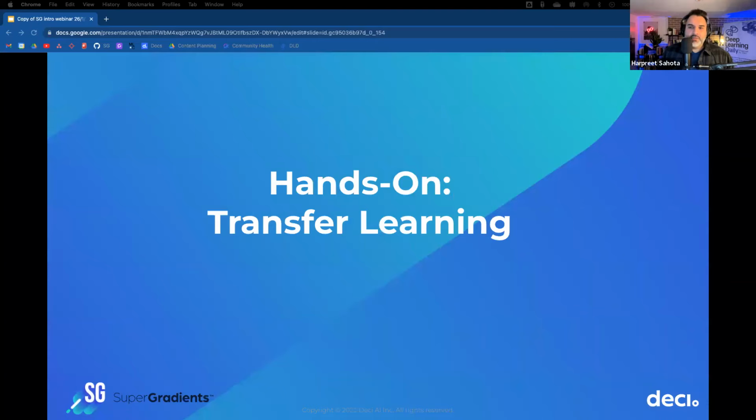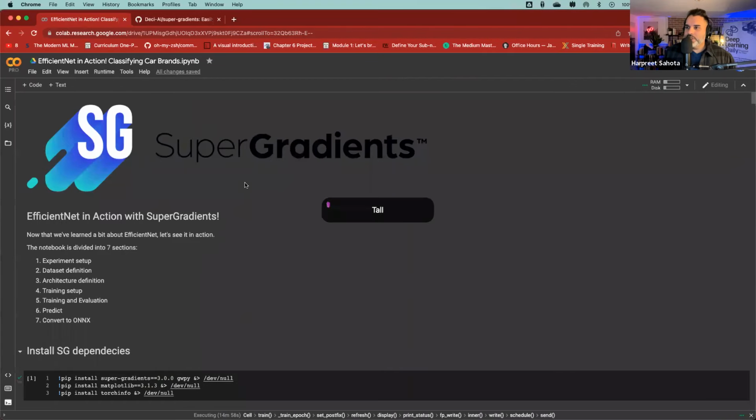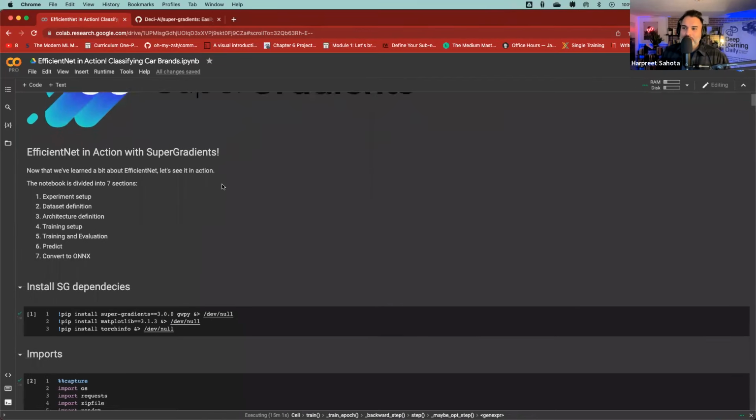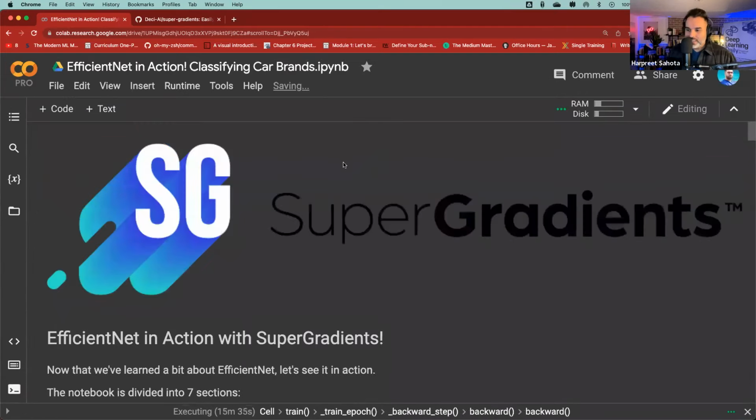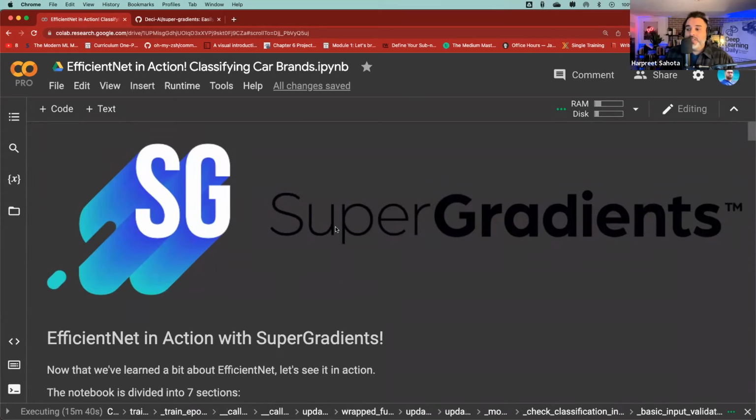So let's see SuperGradients in action with some hands-on transfer learning. I'll switch away from this screen and pull up this notebook. It's a freshly trained model here in this notebook, and we'll jump into it. All right, so let's see SuperGradients in action. We are going to use the EfficientNet model, and we're going to work on a task where we're trying to classify the car brands of different cars.